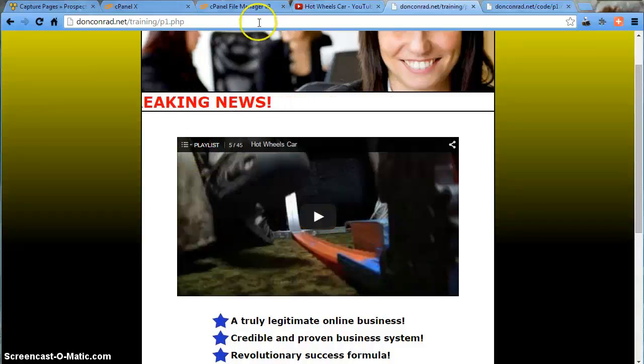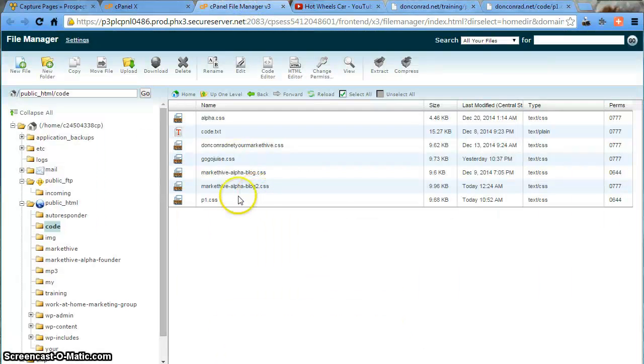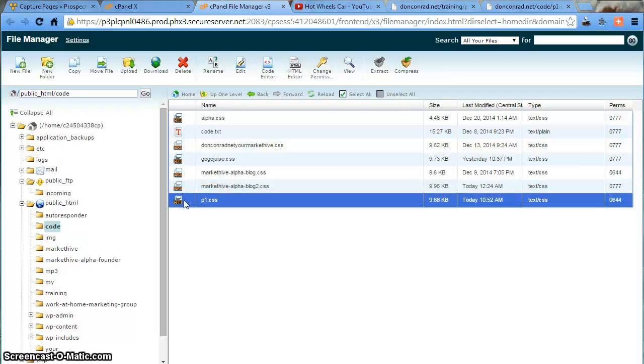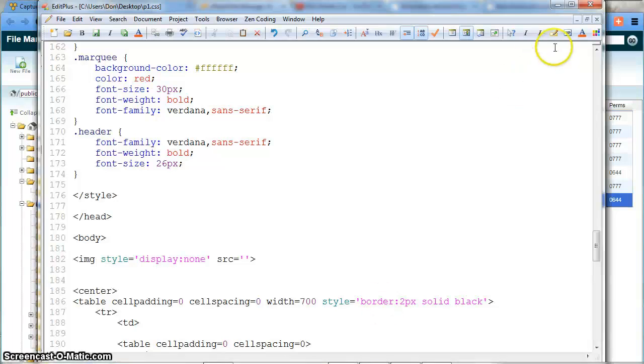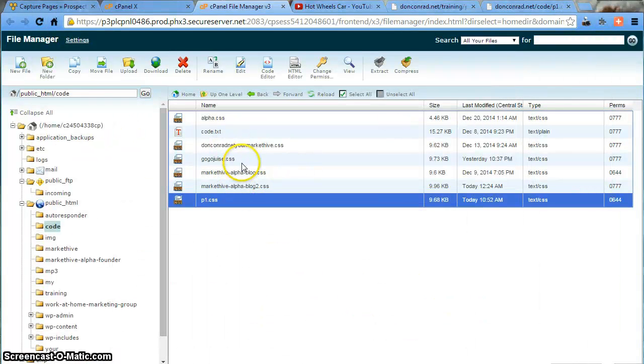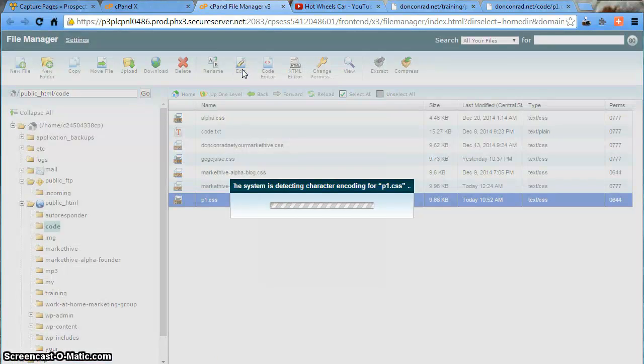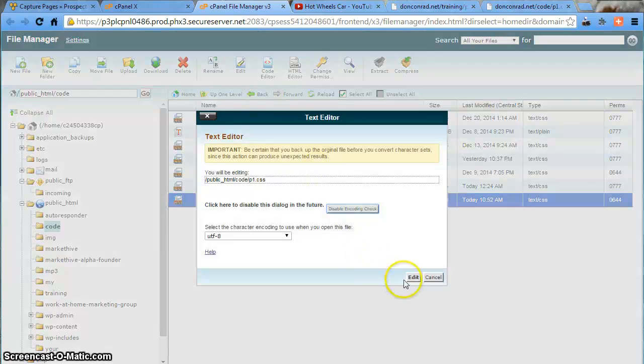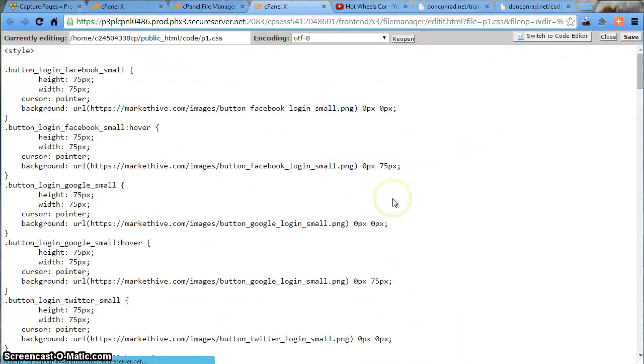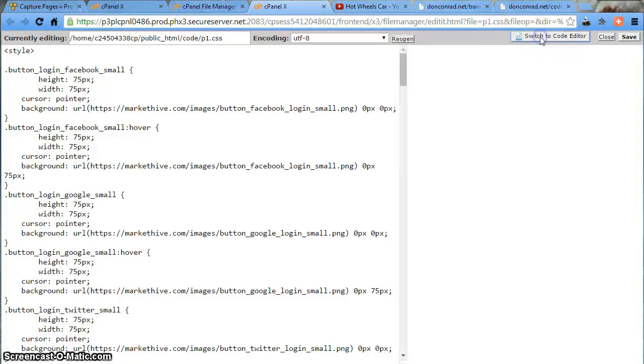Now I want to work on that CSS file that I just made. It helps to know HTML, like I said. So let's go in here. I didn't FTP it. I'm not going to work on this on my desktop. You can do that in Edit Plus or whatever, but I can do this right on my cPanel. So we want to edit. Put your code in there.